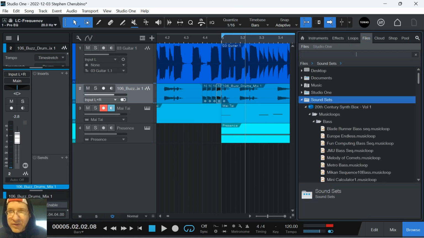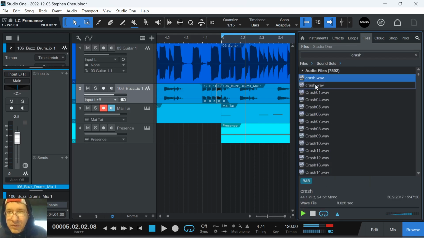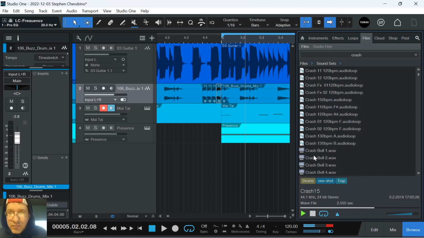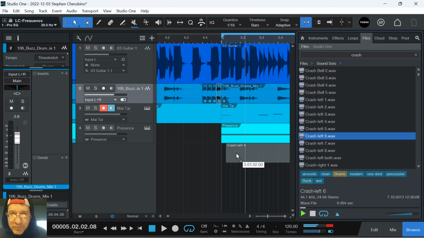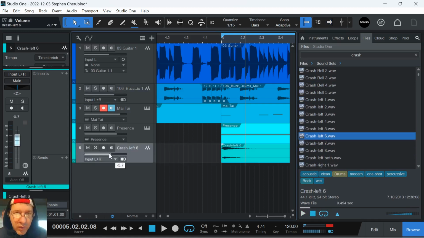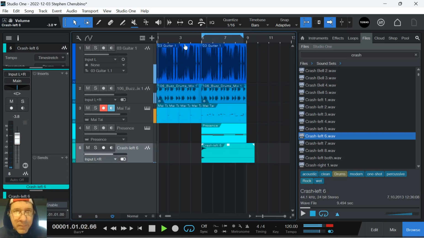Probably the best way to do that is under files, crash. All right, let's try that one. Lower it a little bit. Nice. Cool, what else can we add here to kind of build things up?